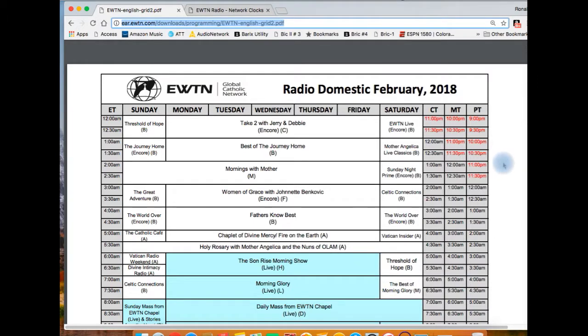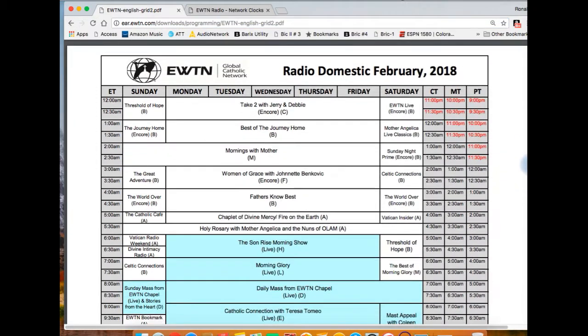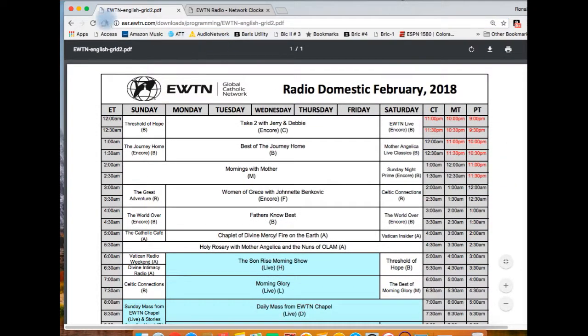First and most important thing to understand is that EWTN operates 12 different clocks. And the way you determine which clock is for which hour, if you look up here at the top of my screen, I'm going to push my little arrow up there. I'll take it away so you can see it, but it's going to be right here.